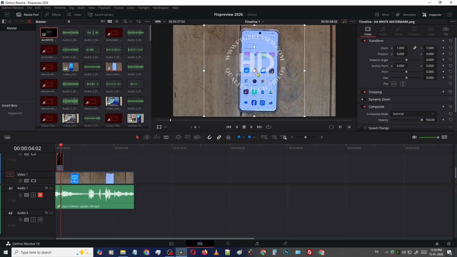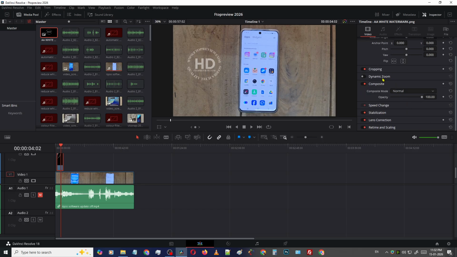You can see the transform, and just adjust these things like this. You can see now its transparency, its opacity, is 100%. Going to the inspector, click the image and go to here. Then you can see there are so many options, and under the composite option you can see here opacity is 100%. You can simply adjust this opacity. Okay, you can see this, I'm doing this. So in this way you can simply adjust how much you need.